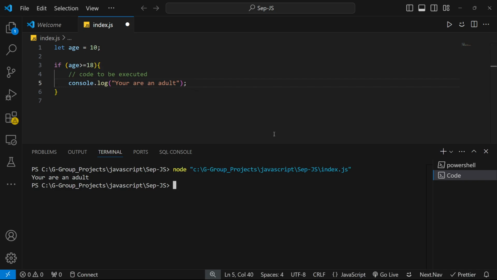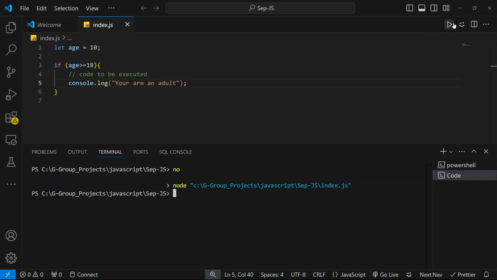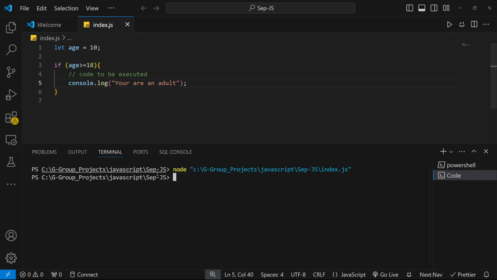Let us run this one again. Here we haven't got anything. I haven't got any output, right? Why? Because if the condition becomes false, there should be another block of code to be executed, and we haven't written that here, right?